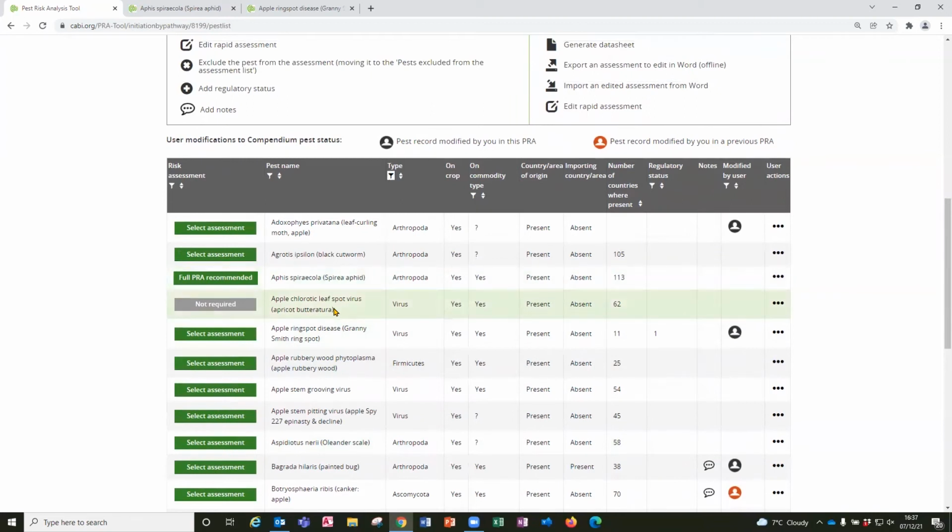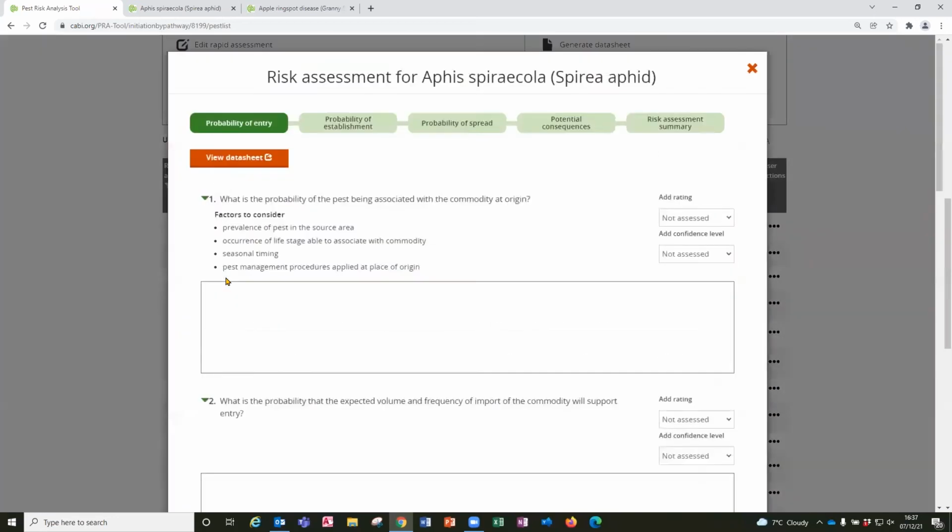The next thing I'm going to do now is go forward with the Spirea aphid, for which I've already decided that a full PRA is required. So I'm going to click on the risk assessment button here. And this presents a series of templates to complete for each of the steps in the risk assessment. The probability of entry, probability of establishment, probability of spread, and potential consequences.